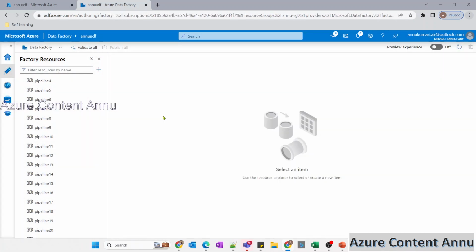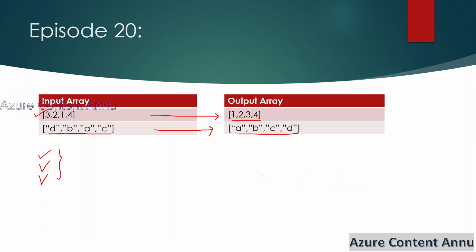But sometimes in some projects, we have restrictions to use data flow due to its high cost. So I'm going to try my hands at creating the pipeline in ADF directly that will sort the array. The disclaimer for this video is that you can skip it, because I'm going to talk about the alternate solutions to achieve this requirement in the upcoming videos anyway. So if you have patience and time, then only invest your time in this video.